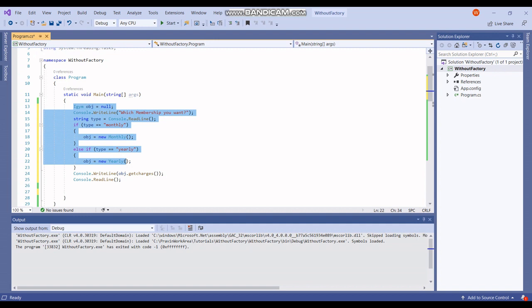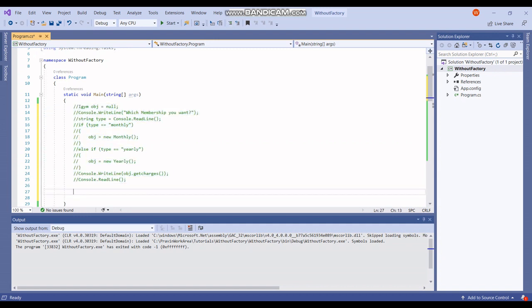Okay, so in client, let's get rid of this code, that is the code which we used in the traditional way. So we don't want to create an object in a client, because in factory design pattern we don't create any object, we don't expose the creation logic to the client. So let's get rid of this.